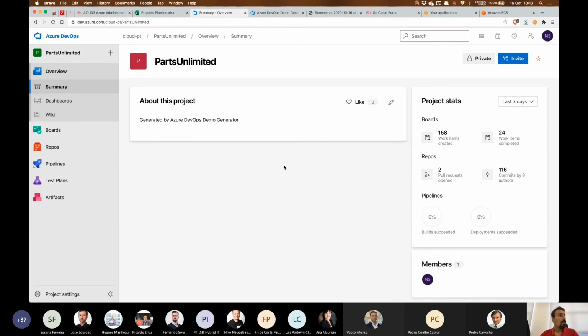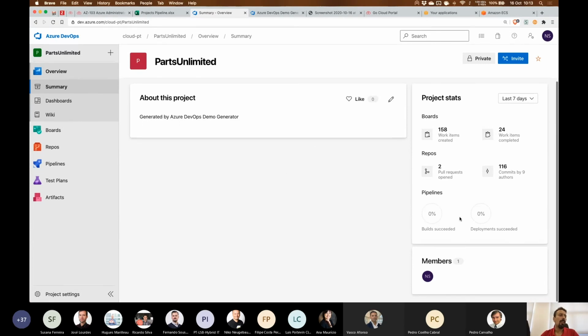So starting with the overview of the Parts Unlimited projects. In the summary, you can have a quick overview of the work items that are created on your boards. And if we even had some builds made on this project, we would see the completion rates of the builds and the deployment success. This is useful to get a really quick overview of the stats of your project.